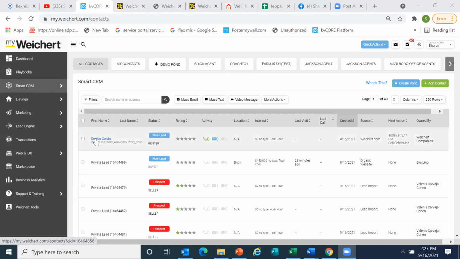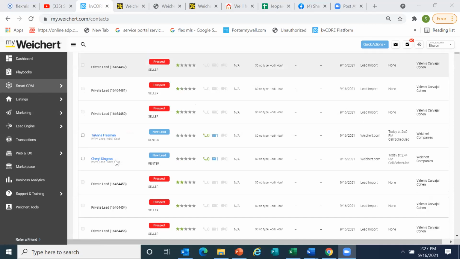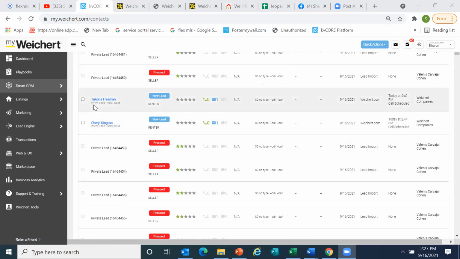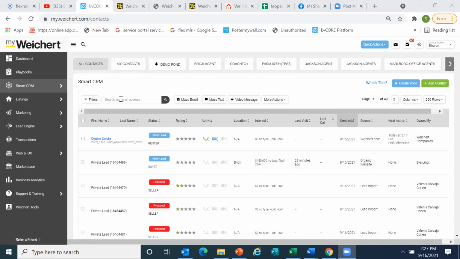If you notice underneath here, let me look at these names. See these hashtags that are assigned here? These are actual hashtags that are assigned to contacts within the Smart CRM. What I'm going to do is actually search for my own name. So I just type in my name up here, and I click on the search bar.